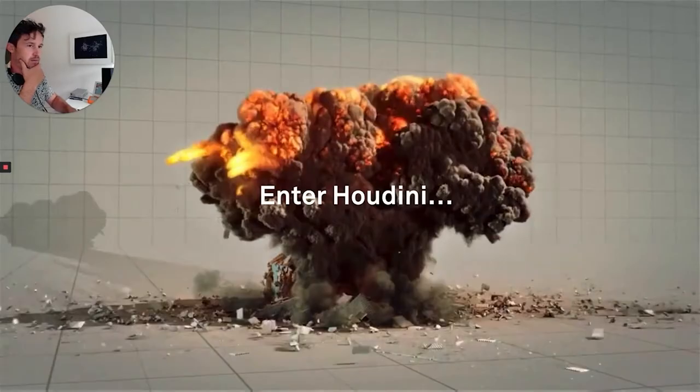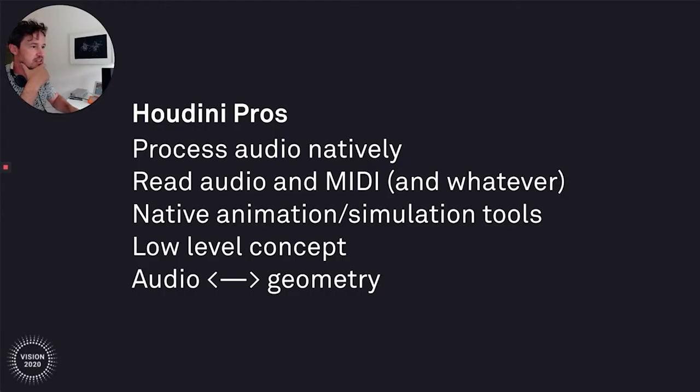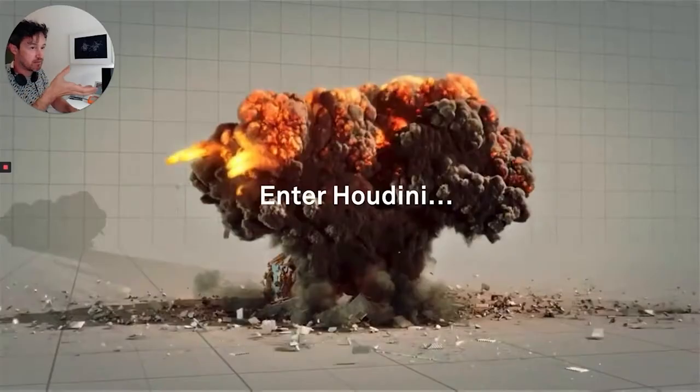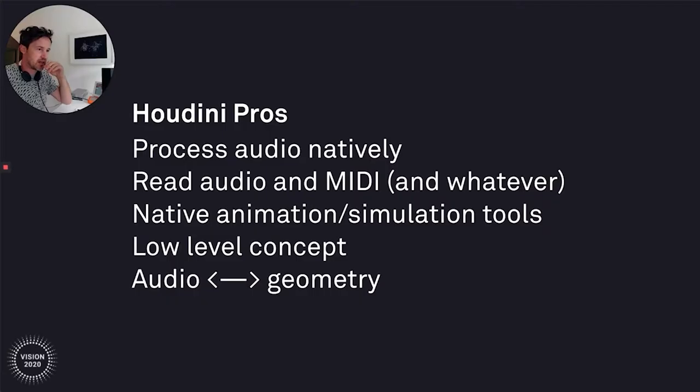So then I started using Houdini, which is a piece of 3D software. It's mainly used for films, visual effects, blowing things up, hence this image. But it's hugely powerful, and it can deal with audio. Houdini can process audio natively, it can read audio and MIDI, and it's got all the animation tools. It's quite a low-level concept, so it's very powerful. And you can drive audio from geometry or geometry from audio. It's just a really interesting piece of software.